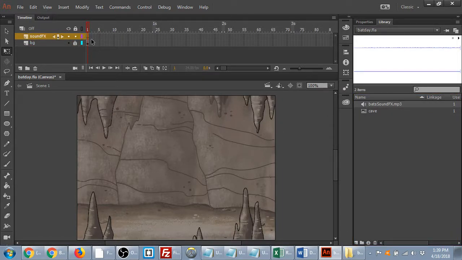Okay, I want it to be on this layer, so I select it first, and then I click and drag it out. Okay, and then I'm going to add some more frames, F5, but I want to add it to all of them. So F5, I click on the red playhead here, F5, and you can see that you start to get the sound waves in here.